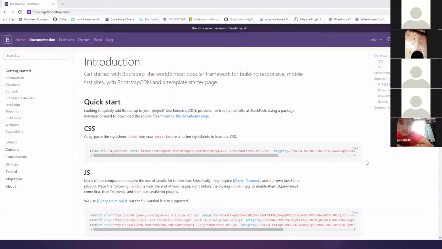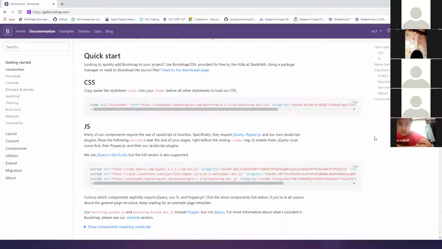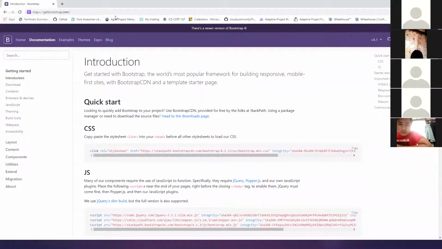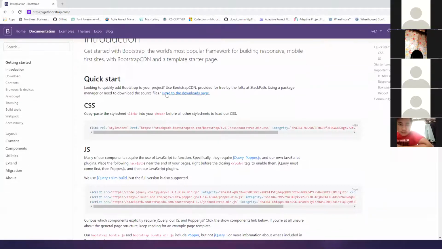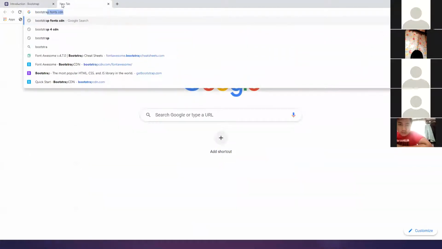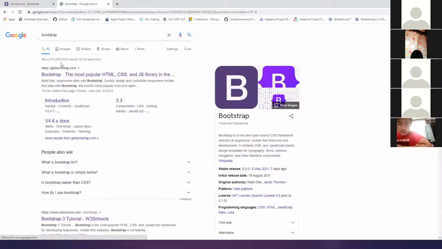So this is Bootstrap, getbootstrap.com. So this will teach you how to use Bootstrap. There are themes here available. So they're using 4.1, though the most advanced right now is 4.5. Now, this is the official Bootstrap, getbootstrap.com. Now, let me check. That is correct. So that is Get Bootstrap.